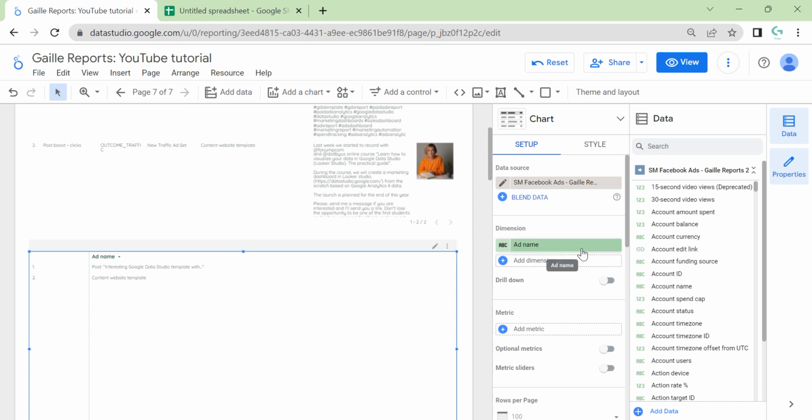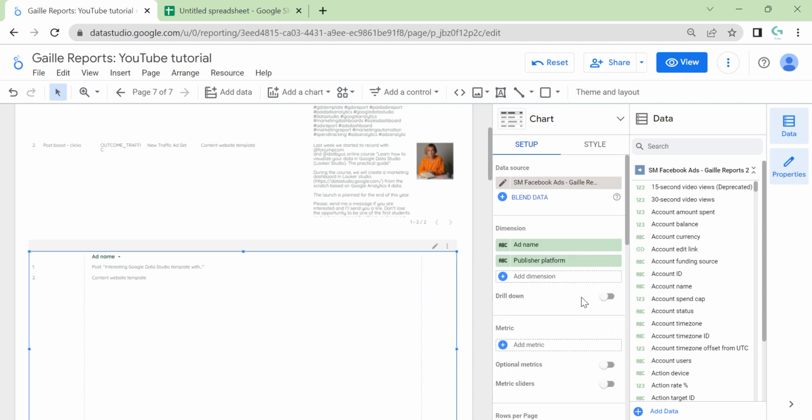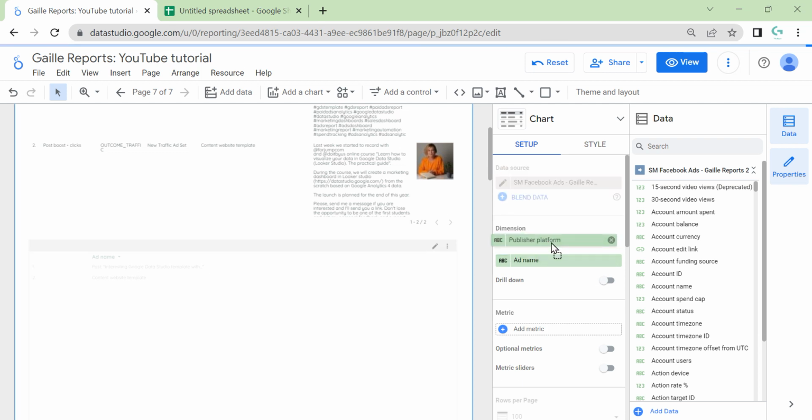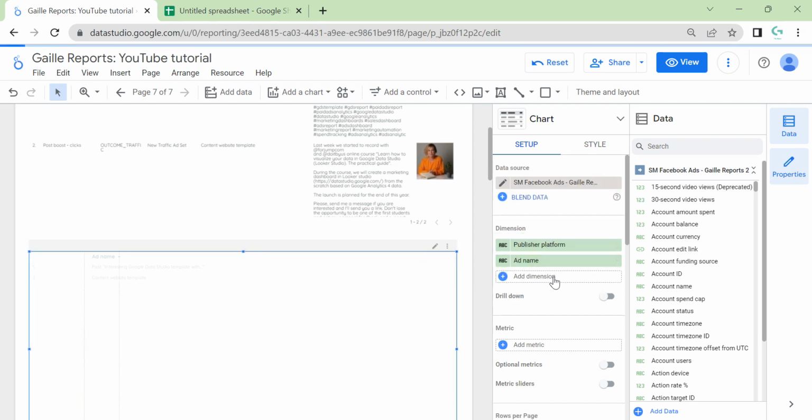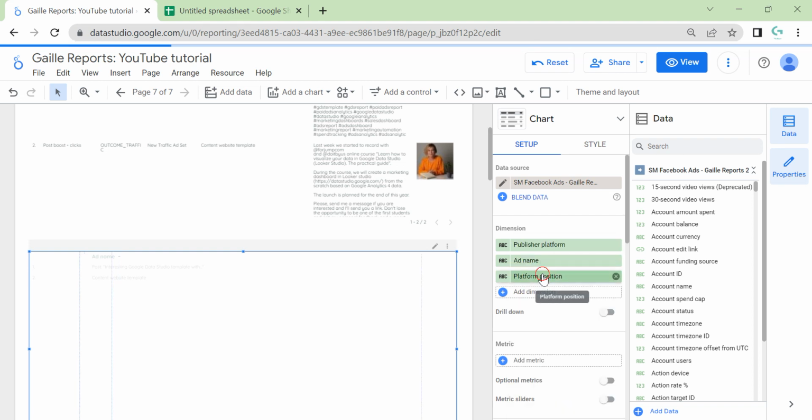What's another interesting data that we can have? It is platform data. So we can know the publisher platform, so where we showed our ads, whether it was Facebook or Instagram. We can show place, platform position. It could be really nice for dashboards. And so it's another option of how to split your data.